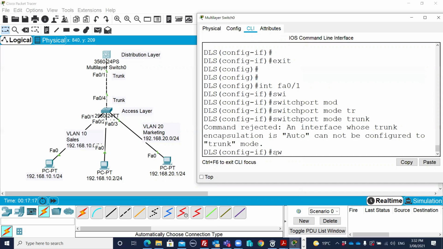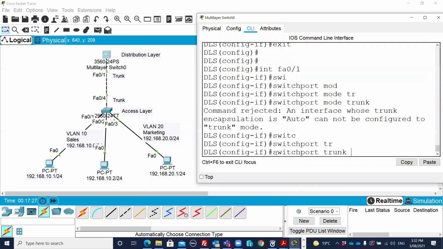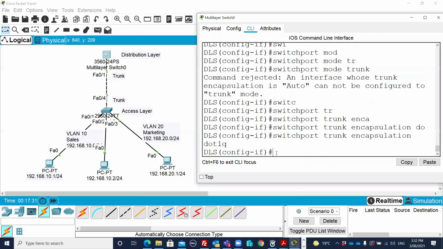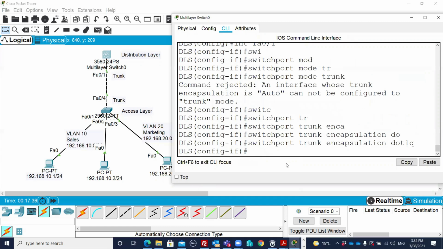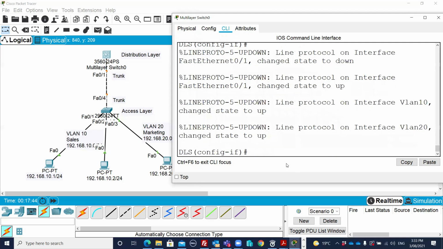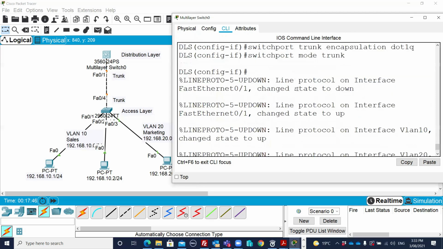So we say switchport trunk encapsulation dot1q. This is the protocol we need to configure. After that, say switchport mode trunk. Now the trunk is working, it's all up.